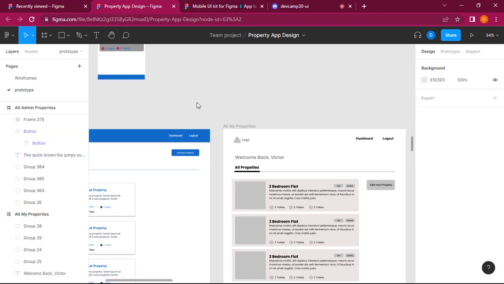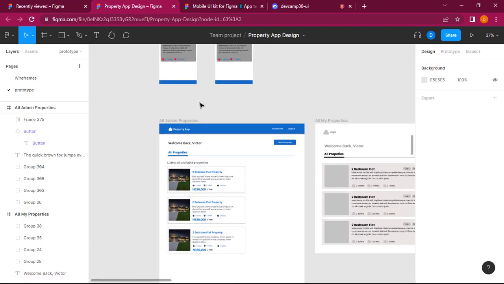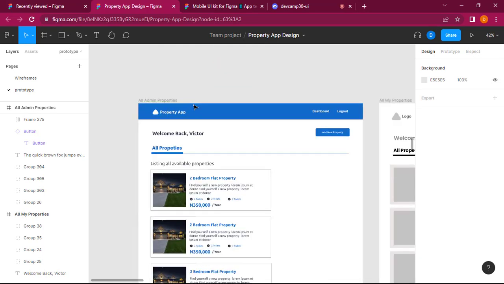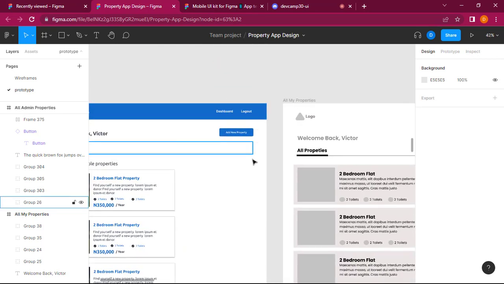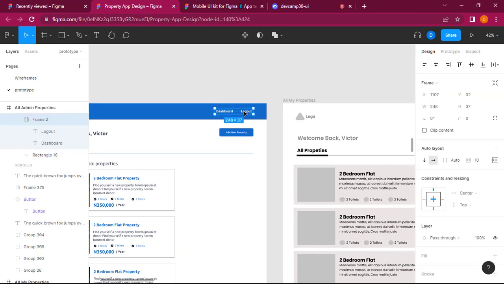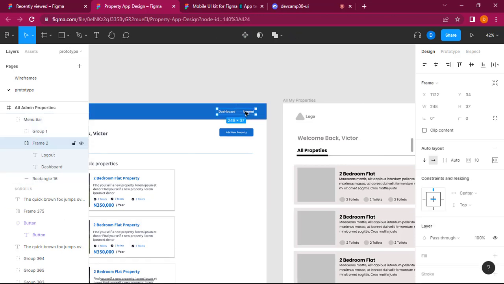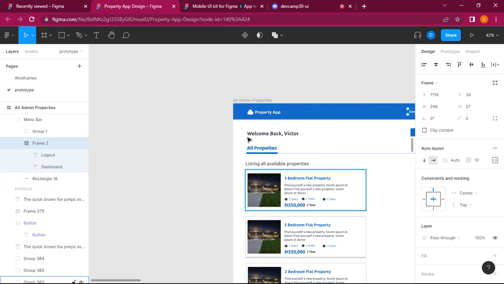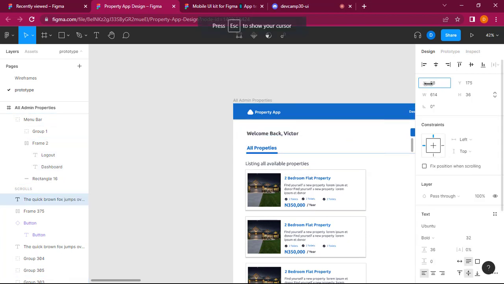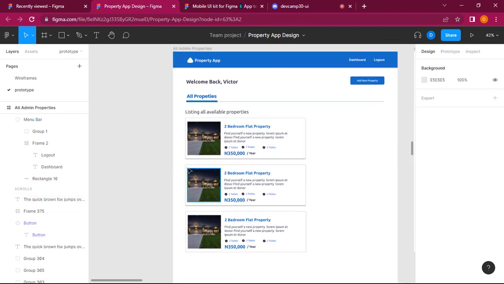We have our add new property screen here. If you notice, I was actually paying attention to the line or the arrangement, so that everything stays in the same alignment with each other. And if you notice here too, everything is kind of on the same line. So that is the idea. Everything needs to be uniformly arranged.